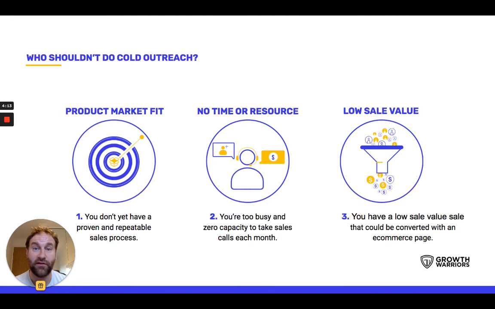So why shouldn't you do cold outreach? This is really important. If you don't have product market fit yet, it's great for testing on your beta version and getting feedback. If you're too busy to take the sales calls because you've got other commitments within your business, or if you have a low sale value and basically you could just set up a Shopify e-commerce payment page and you could just take the payment there.